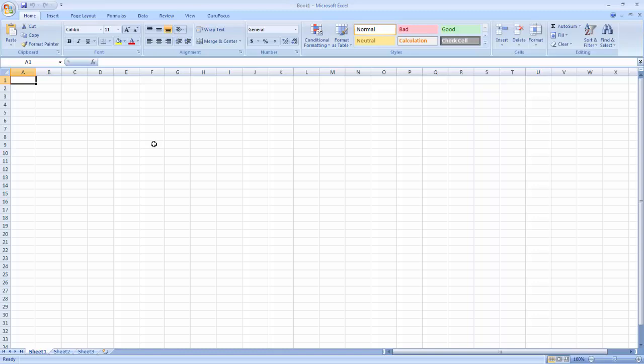So I'll show you what that looks like. This is just Excel 2007, and I've downloaded the add-in and installed it. It took all of 30 seconds. Anyone can do it. And here's what I've got now. I have this GuruFocus tab at the top of my Excel spreadsheet every time I open it.